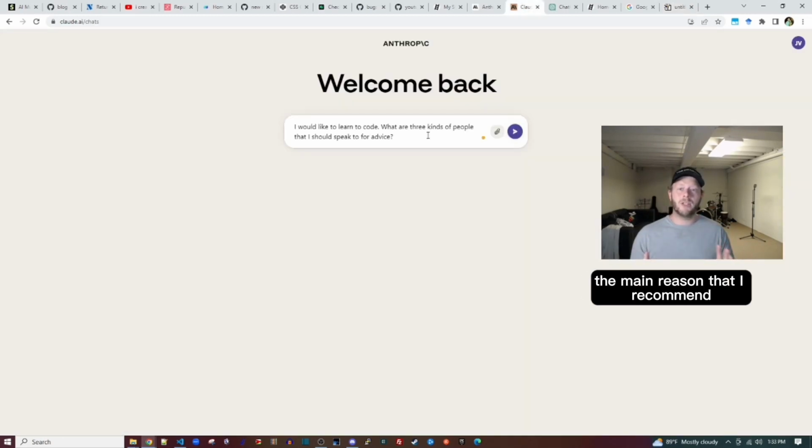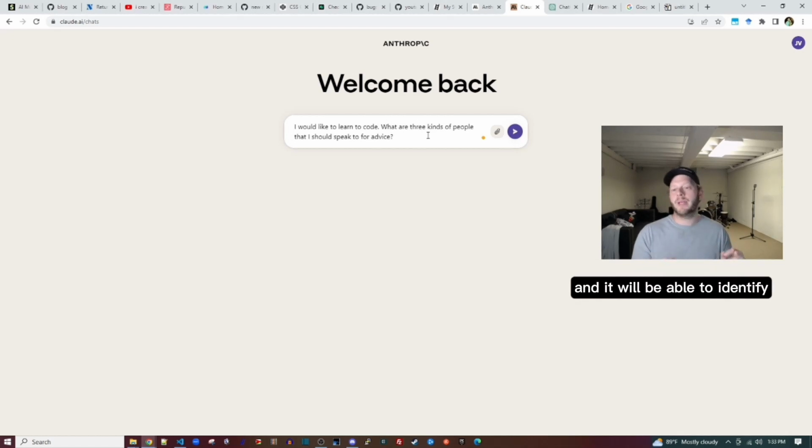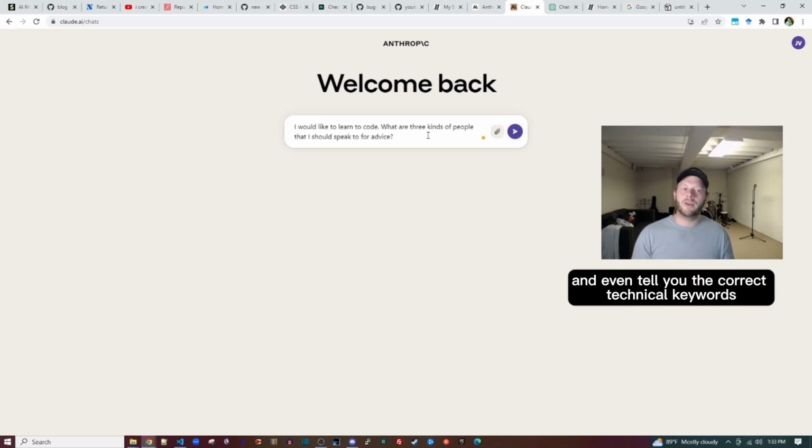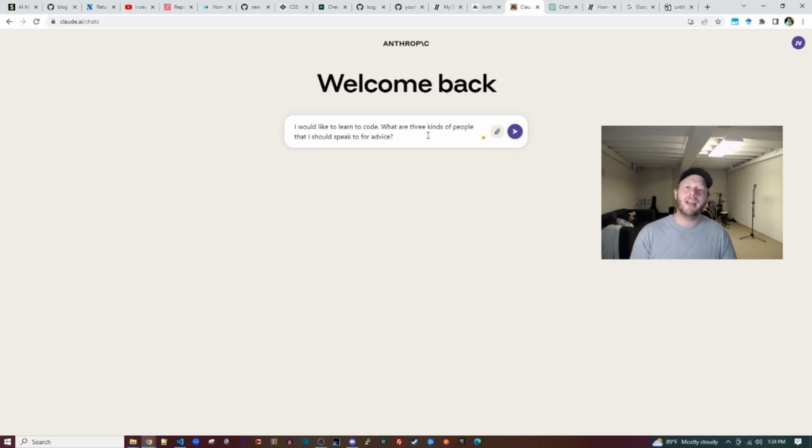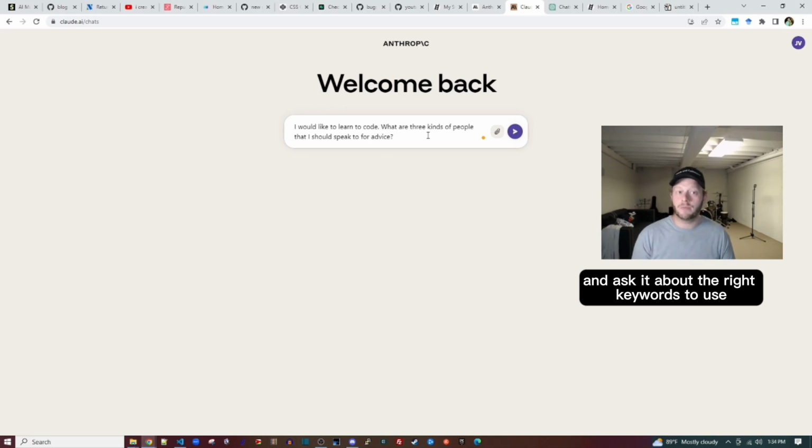The main reason that I recommend you start with a chat tool is because you may not know the right keyword to search for in a traditional search engine operation setting. You can speak to a large language model in your ordinary language, and it will be able to identify and even tell you the correct technical keywords. So even if you would like to do a keyword search, it's a good practice to have a chat with a chat model and ask it about the right keywords to use.